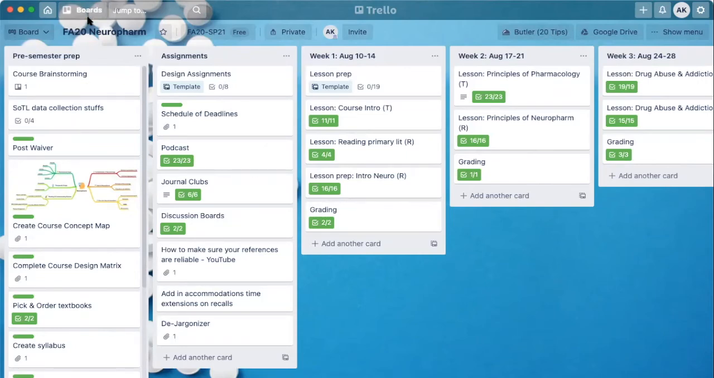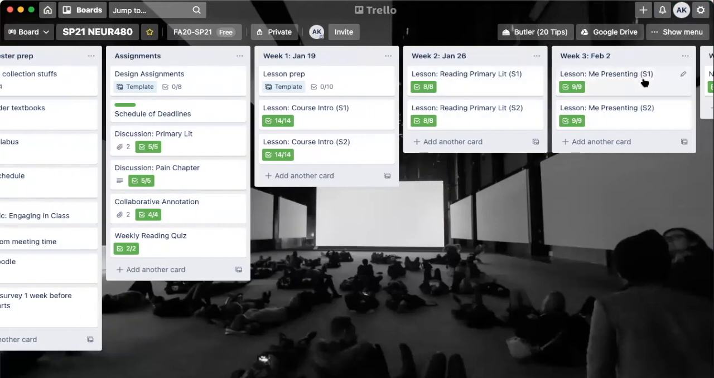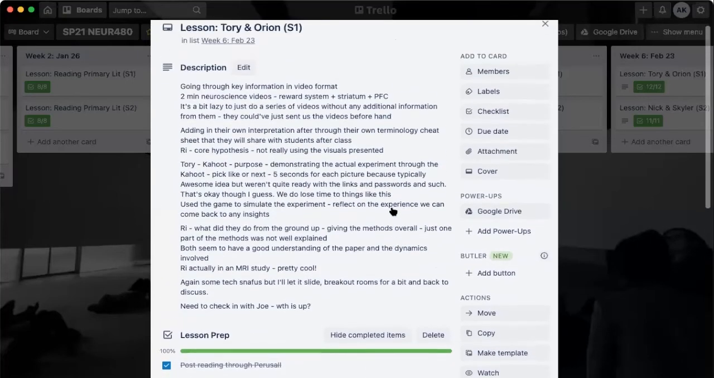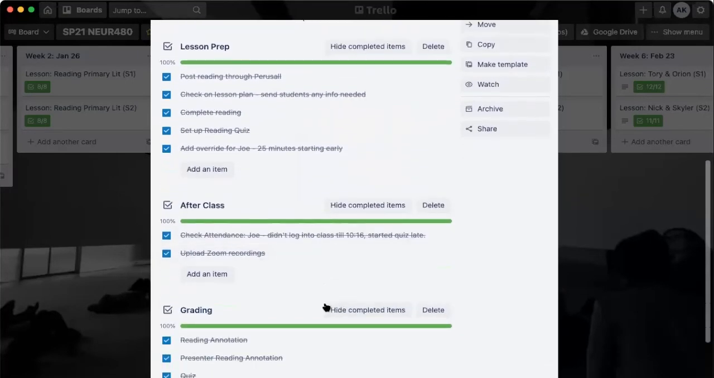So as an example of what's going on right now, here's a board for a class I'm teaching this semester. This is a senior seminar class. It's entirely student-led, and there are 2 sections to the class that meet once a week. So in addition to those same pre-semester prep lists that I had before, the weekly structure looks a little bit different. So I have 2 cards, one for section 1 and one for section 2. And within each card, I have a place where I can write down notes as the students are working through their presentation. I have my own lesson prep checklist as before.